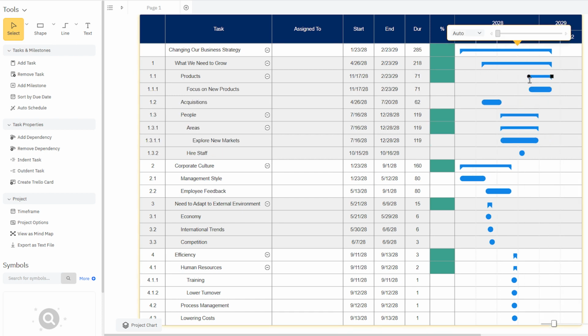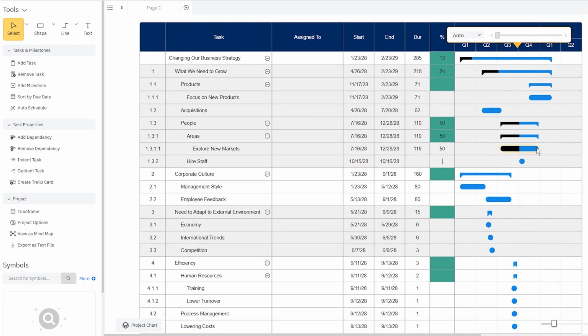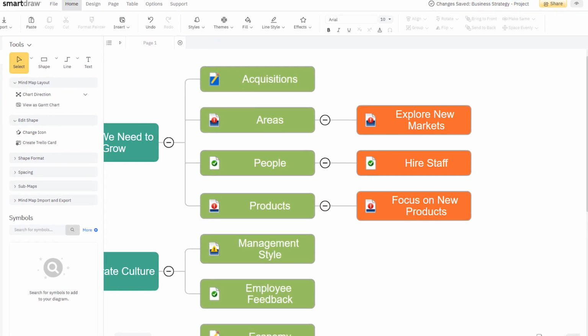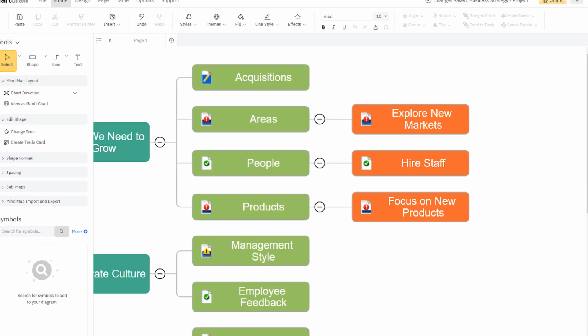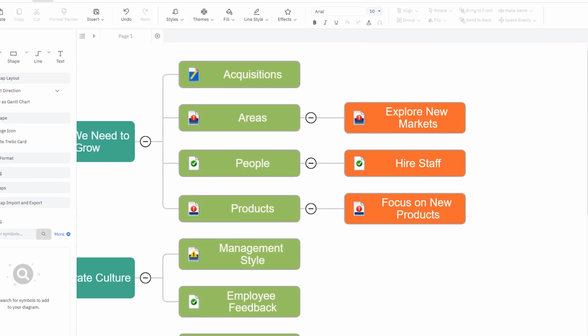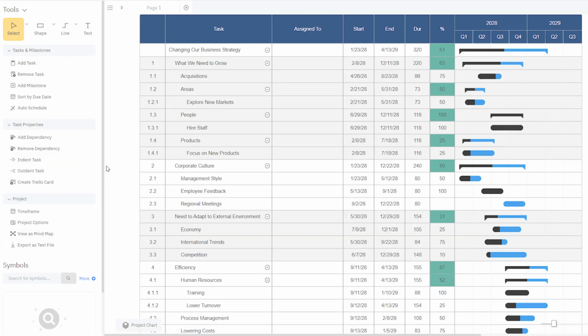Easily track the progress of your project by entering the percent complete for each task here in this column. The percent complete is shown visually on each task bar. If a task is overdue in the mind map view, it is marked with a red warning symbol. If the task is complete, it's marked in the mind map with a green check mark.